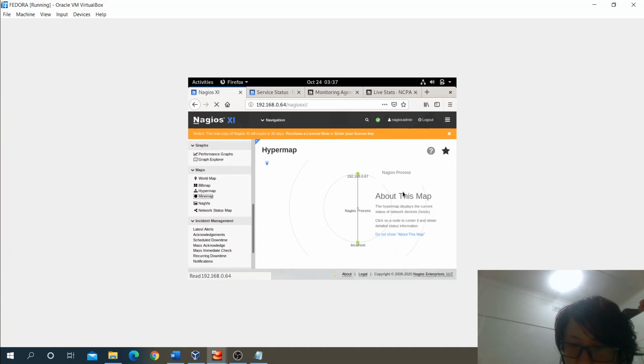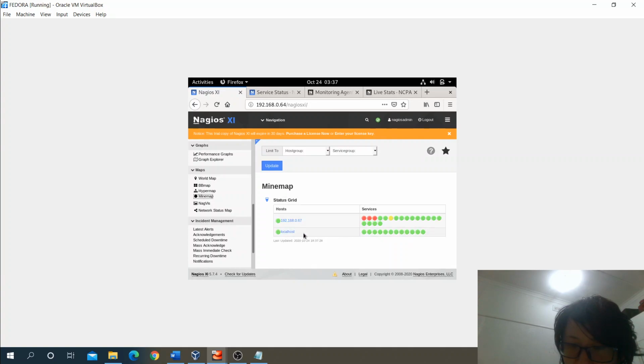We can also go to the mind map, and this one is to see every service's greens, yellows, and reds, I guess. As you can see, localhost is all green because we didn't mess much with localhost. In our 192.168.0.67 there are problems, that's why it displays like this. So you can quickly see which one's wrong and which one's right.